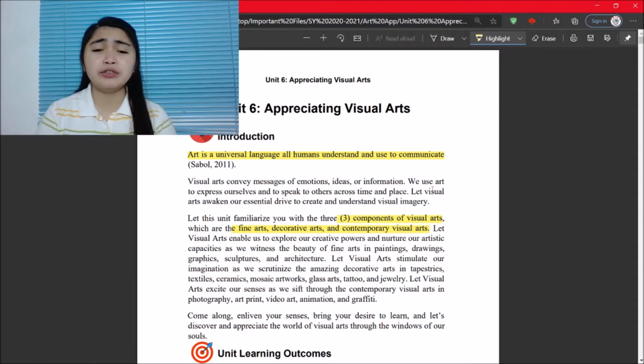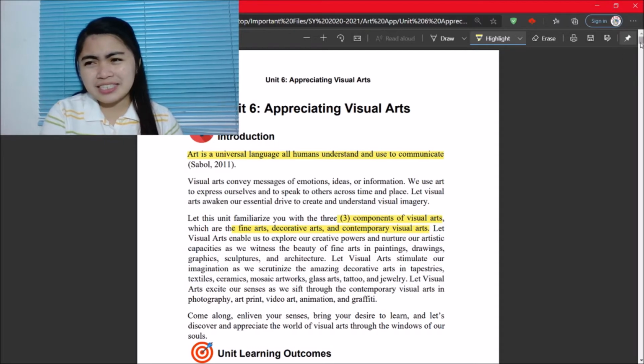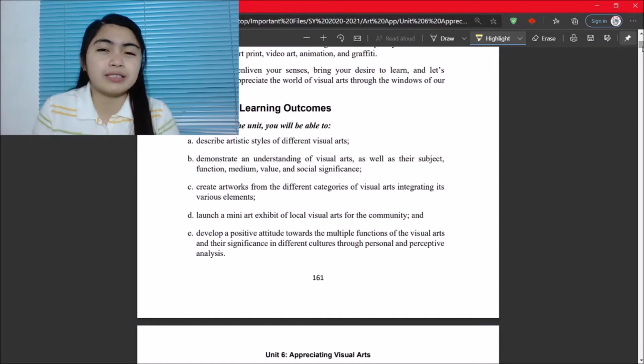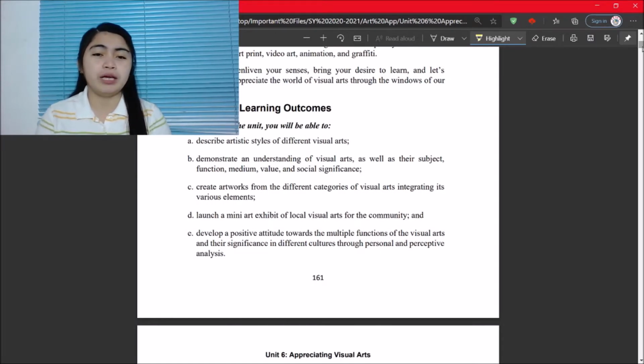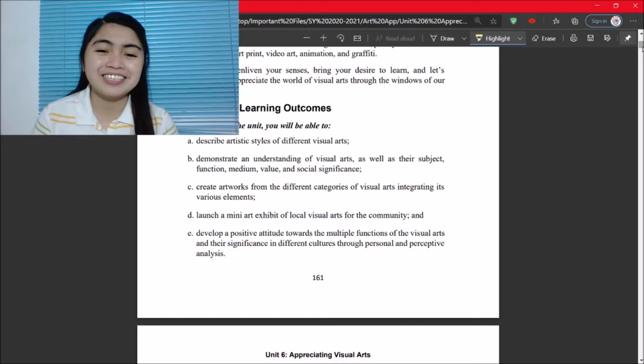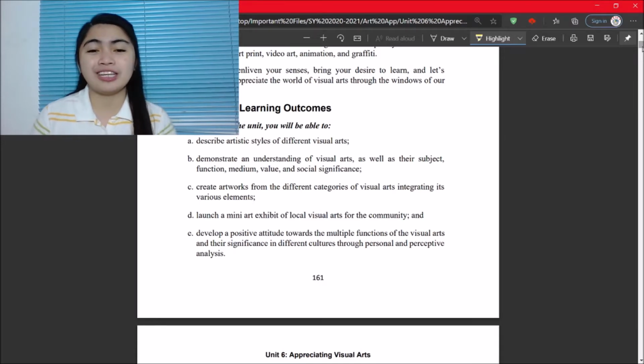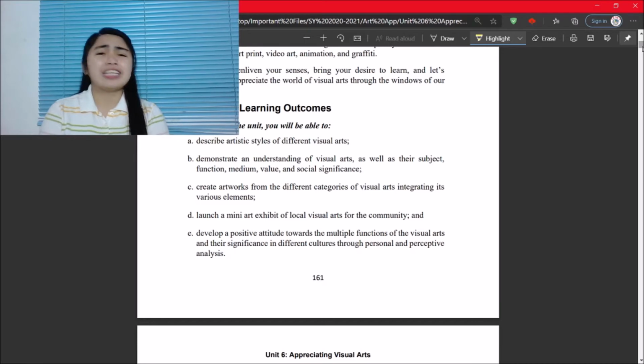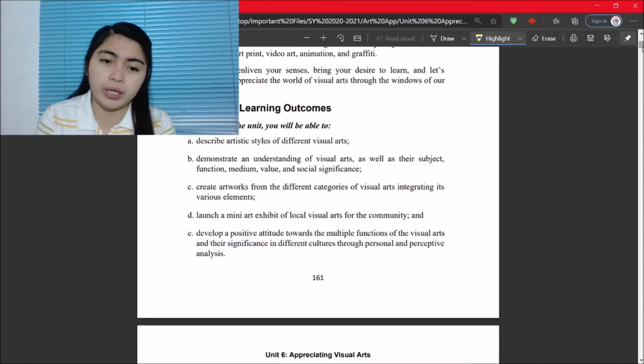So in this unit, you will be familiarized to the three components of visual arts, and that is fine arts, decorative arts, and contemporary arts. So these things naman are not very alien na sa inyo kasi napag-aralan nyo na to way back senior high. So, at the end of this unit, you will be able to describe artistic styles of different visual arts, demonstrate an understanding of visual arts as well as their subject, function, medium, value, and social significance, which natatakal naman na talaga natin start pa ng Unit 1.